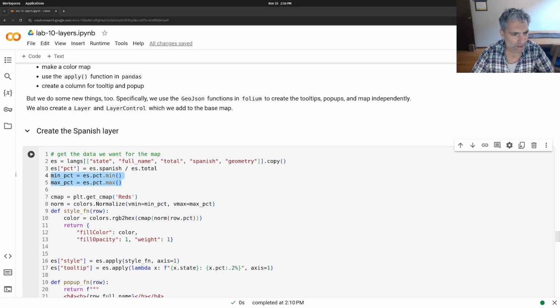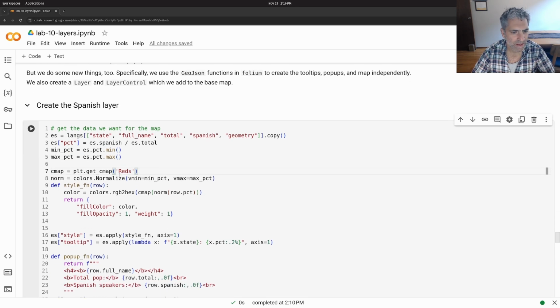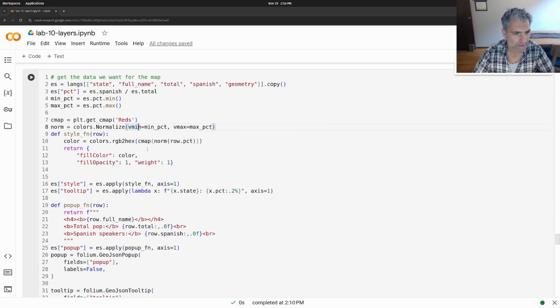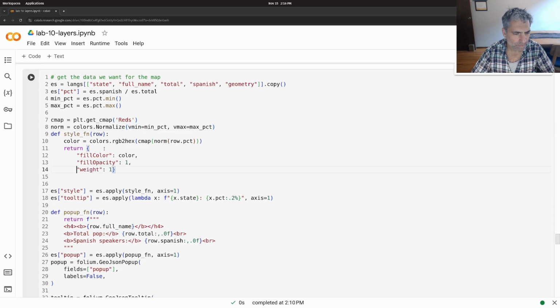To get the color, I calculate the min and max percent. I get a color map. I've decided to use reds for this. And then I normalize my values in this norm function. Now, this is a little bit new, where instead of setting color as a column for our layers, we're going to use this style. So the color is going to be the color using our color map. And then all of them are going to be fill opacity 1, so they're going to be completely solid, and weight 1. That's for the lines.